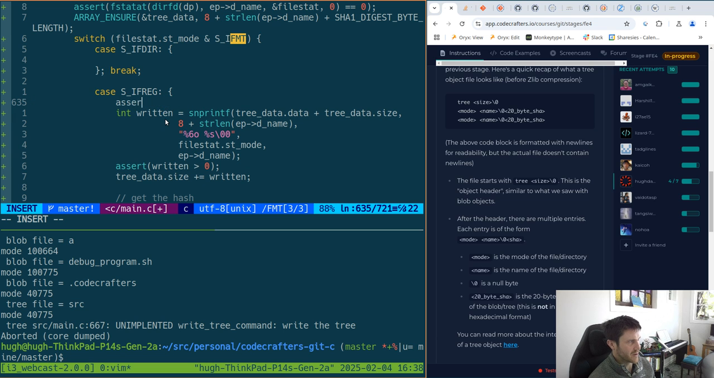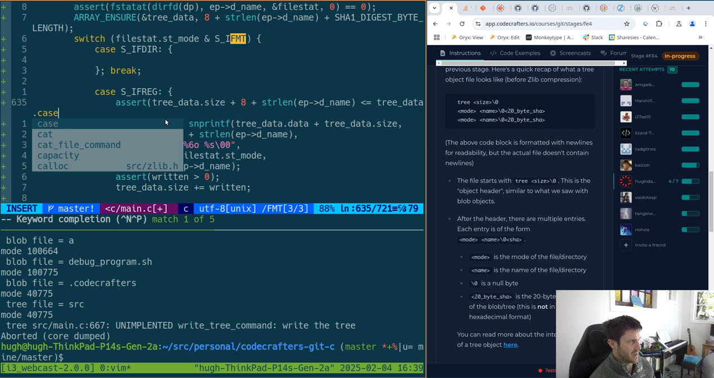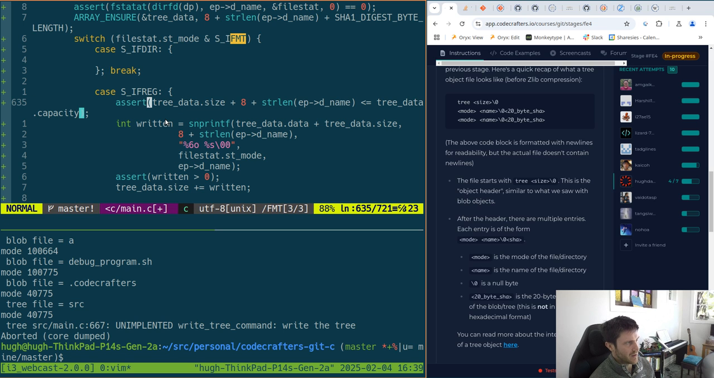And I think I want to do a cheeky assert that tree data dot size plus 8 plus strlen epd name, whether that whole thing is less than or equal to tree data dot capacity. Make sure that we have enough space, we don't go over.